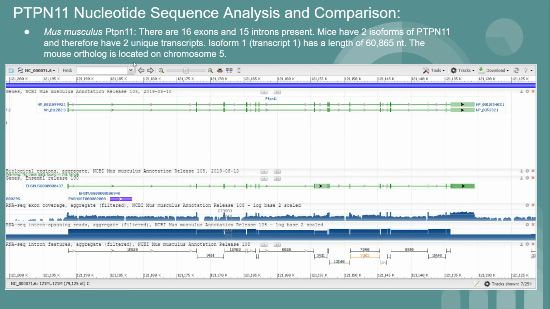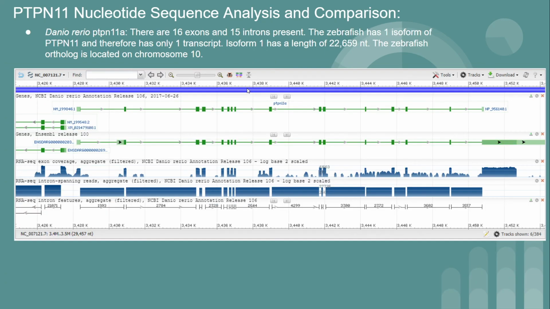So quickly, I've done this with a couple of common model organisms. Mice in particular is very similar. This is the mice version of our PTPN11 gene. Mice have the same number of exons and introns. They have 2 isoforms compared to humans' 1, and their ortholog of this gene is located on their chromosome number 5. Going quickly through the other ones, Danio rerio, that's the zebrafish, another very common model organism.